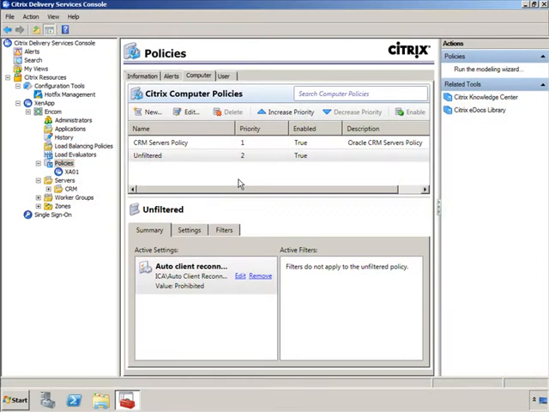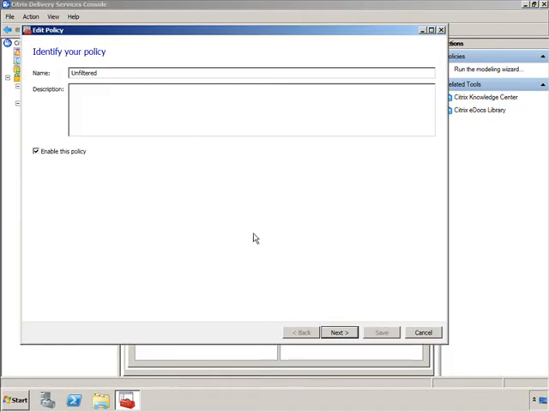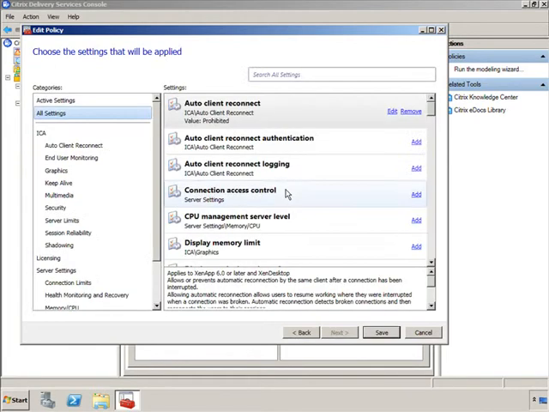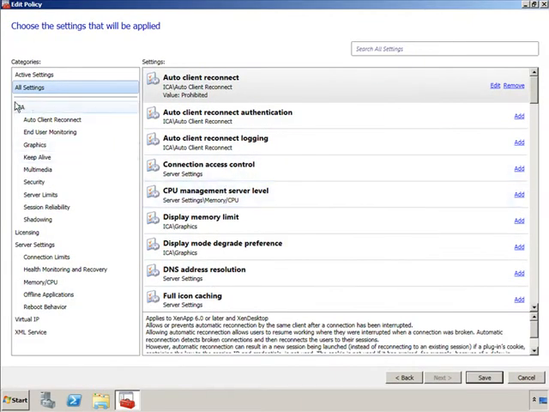Back on our XenApp 01 server here, we have the Delivery Services console open. We're on the Policies node, and we're going to start off by taking a more in-depth look at both the computer Citrix policies and the user Citrix policies. For now, we're going to start off with computer, and I'm going to select one of the policies here. We're going to click on Edit so that we can get to the settings. Let's go ahead and expand this for a better view.